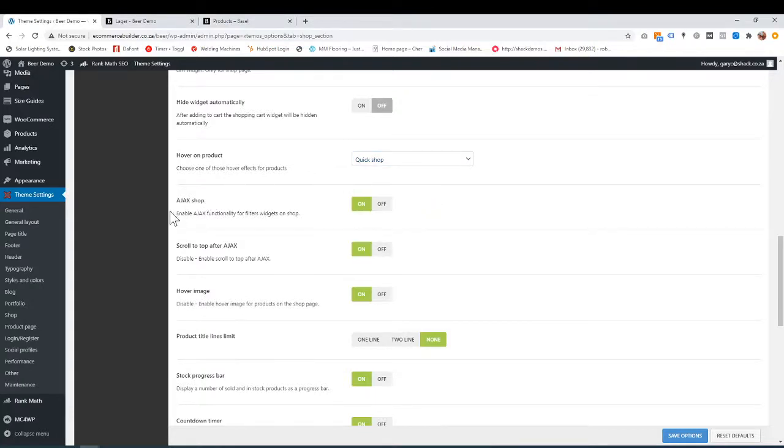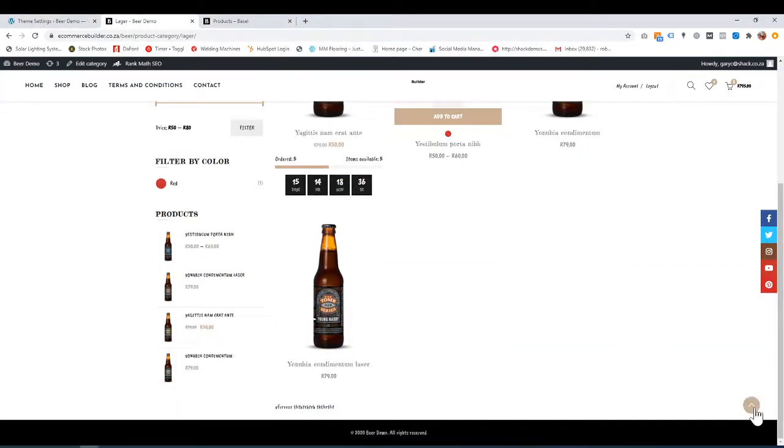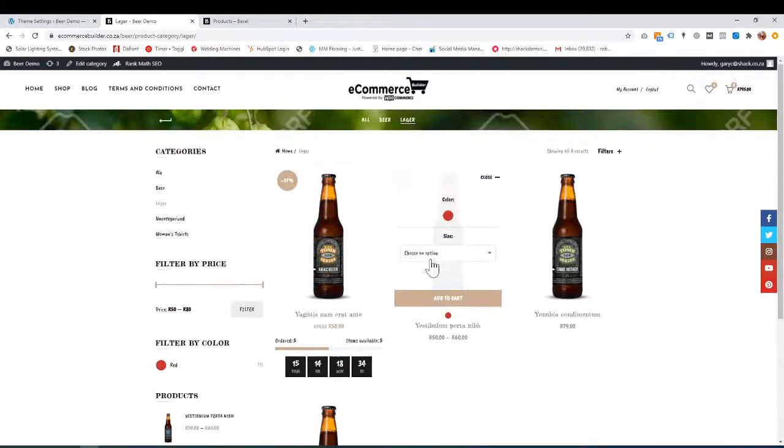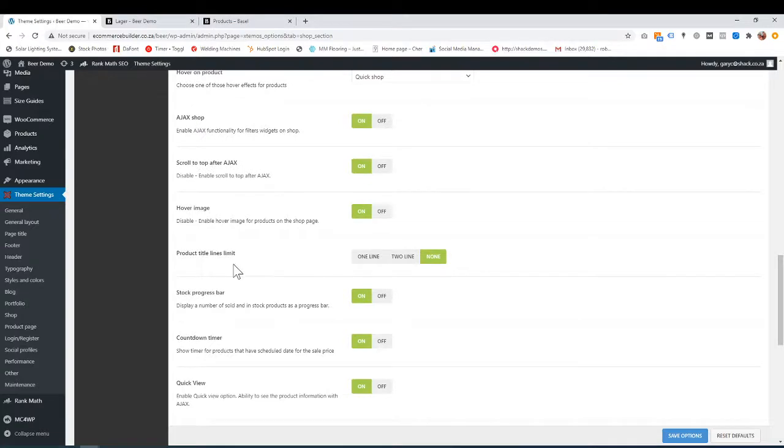Okay, Ajax shop. You leave that on. You don't have to worry about it. That's just more advanced, but you just leave it on. Scroll to top of Ajax. That's basically if I scroll down, I've got this little scroll to top button, which is quite nice, on or off.